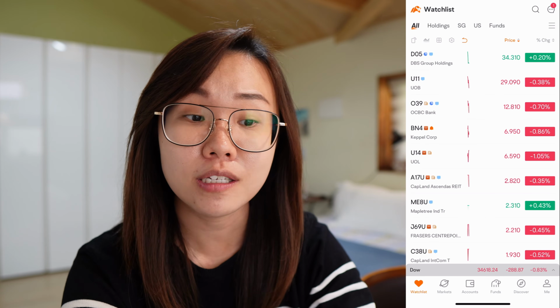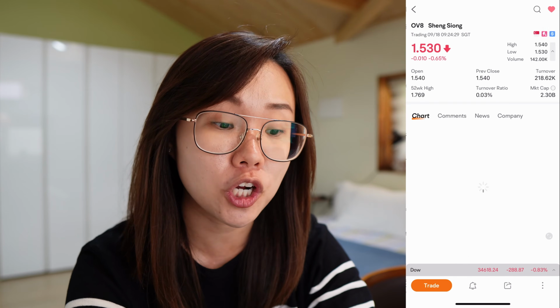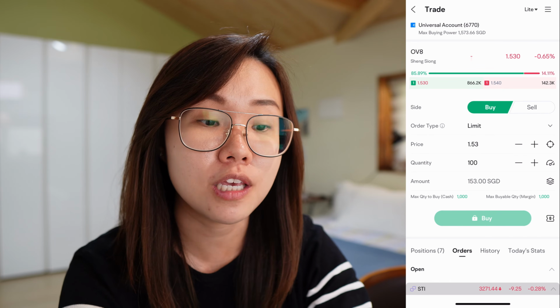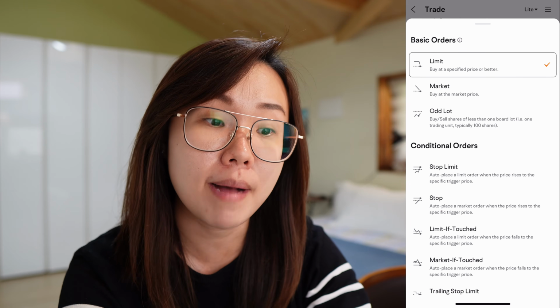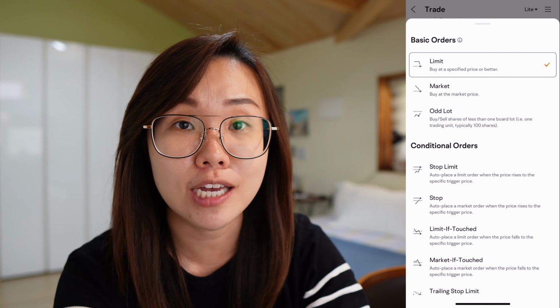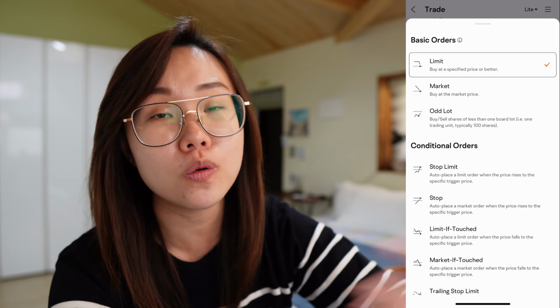I'll now execute a trade just to show you guys how to do it on Moomoo's platform as well. If you go into Moomoo's platform and search for whatever symbol of the shares that you are eyeing, right now, today, we are going into Sheng Siong. So I'll just press on trade, press on buy, and the order type, you just want to keep it as limit. There is also market, buying at the current market price. But I want to put it as limit because I do want to eye it a little bit lower as compared to what the price is right now. If it goes in, then great.